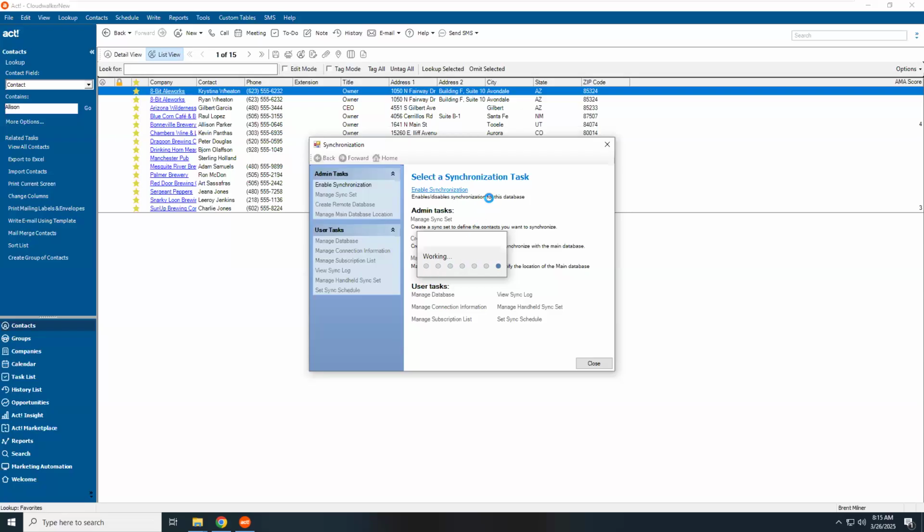Now this is enabling synchronization on this entire database. So now it is enabled, which means any users who have the access to synchronize to this database can do so. And I'm going to show you how to set this up for each user.